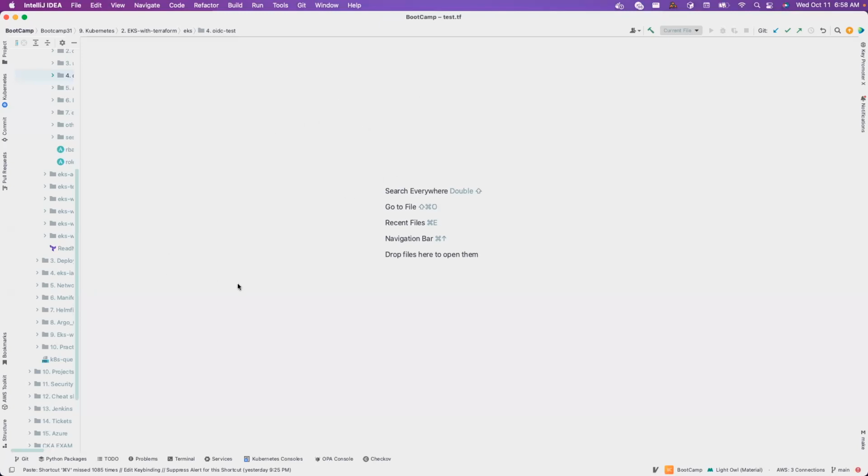Let's say you create an EC2 instance. Okay, that's our instance. Now we want this instance to access an S3 bucket somewhere, right?